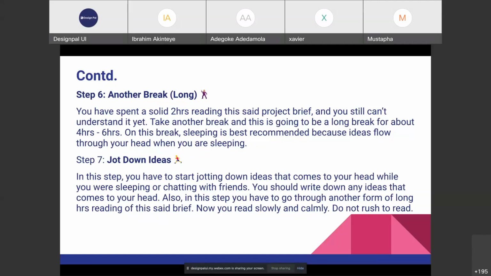Now you are awake, you start jotting down those ideas, you start listing them down. You should have a notepad. As a designer, you should have a notepad where you'll be jotting ideas that come to your head. Might be on a personal project, might be on a paid project. You need to have a notepad as a designer.